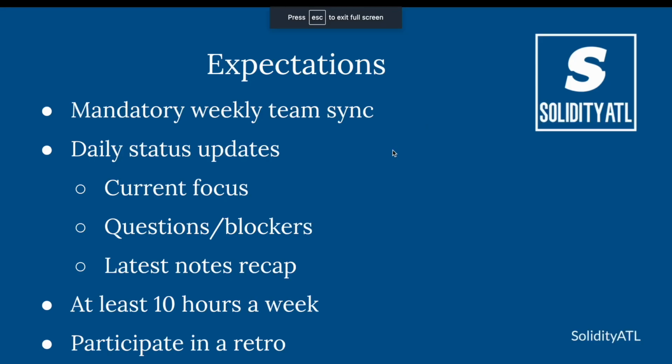All right, let's talk about some expectations. These are going to be expectations required of everyone participating in audit contests with audit squads. The first one being mandatory weekly team syncs. So, for example, if you have a 3-week audit contest, you need to make sure you're meeting with the team at least 3 times and once a week.